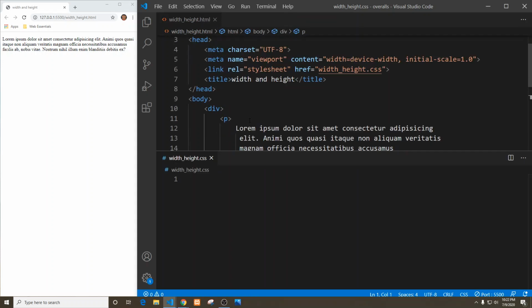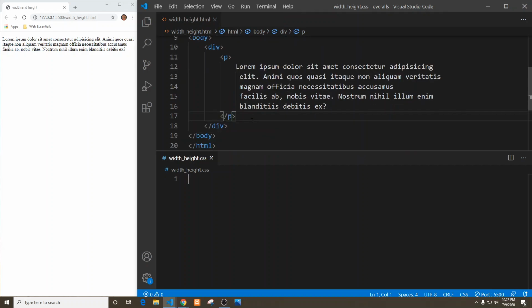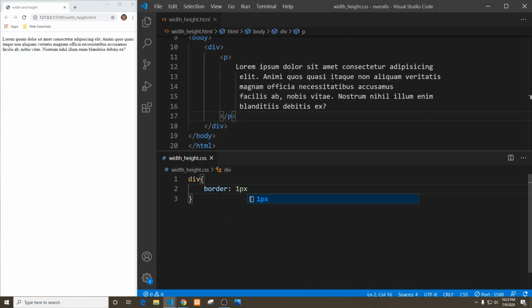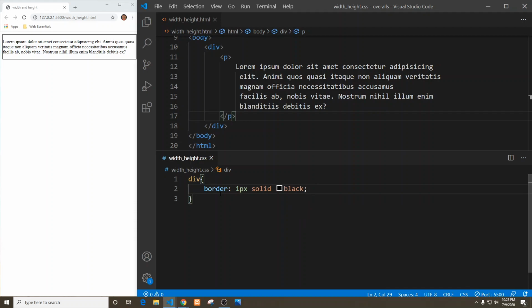We'll close this out, put our markup up here so we can see it. And as far as the CSS, let's start with the div. The div itself, let's put a border around that, that way we can always see exactly what we're working with. So the div is going to have a border, and it's going to be solid, and it's going to be black. All right, so there's our box. Everything within that div element is within the border, including the paragraph.